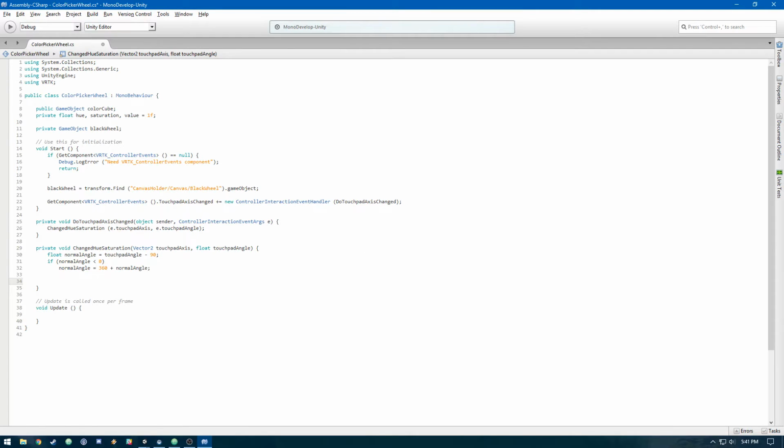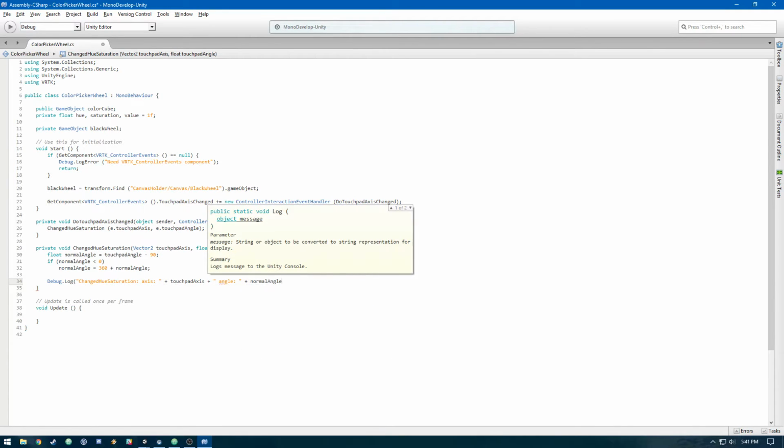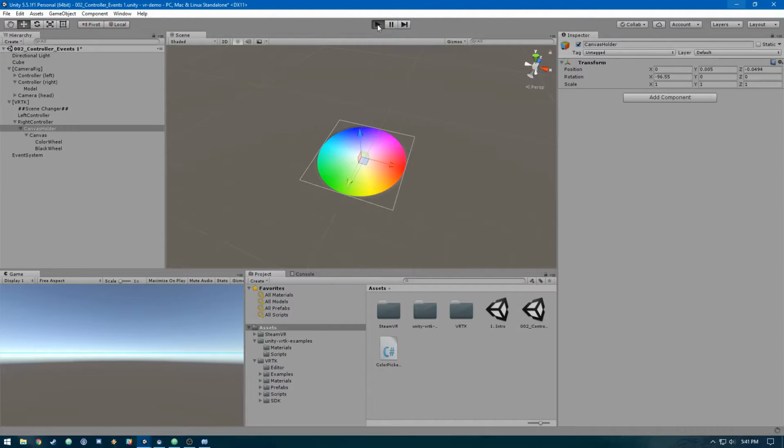Okay, so now given this information, let's go ahead and log some of it and then jump into the player and see if it's working. So let's log, just say this method, axis, then we'll do the touchpad axis, and then angle, normal. All right, so we'll hop back into Unity, run it, see what happens.